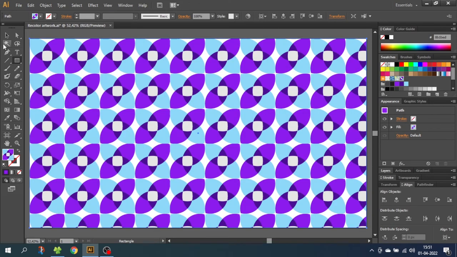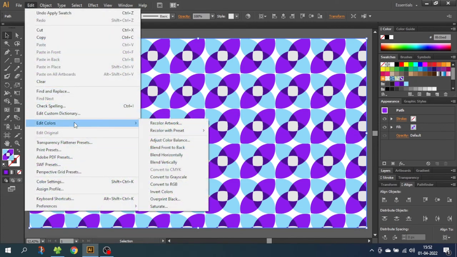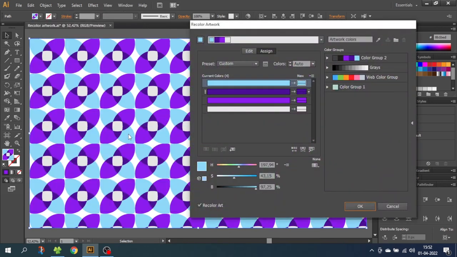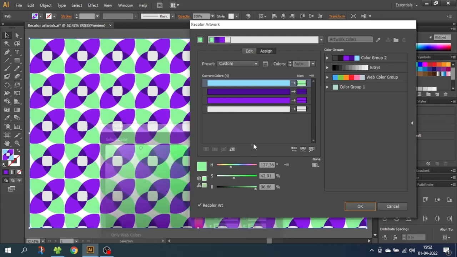And as you see, in a pattern swatch you can't select the individual parts. So here Recolor Artwork is very useful. As before, simply go to Edit, go to Edit Colors and Recolor Artwork. And from here it works the exact same way as before. Simply select another color and click OK.